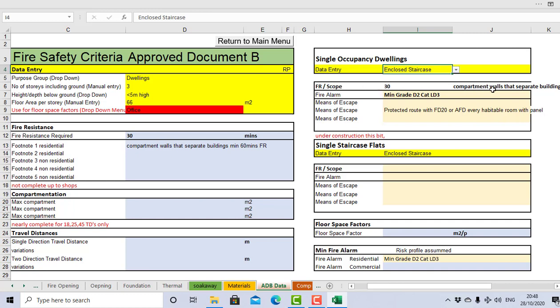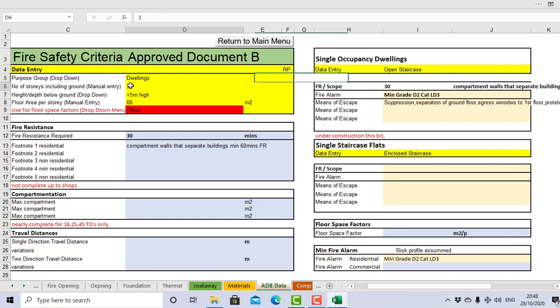FR compartment walls, protected route, FD with FD20s, or EFD every habitable room with panel. So those are the two. If you take open staircase, suppression, separation of ground floor, egress windows. So it'll take all of that into account. So if you went to 2-story, this will change. See, staircase okay with egress windows.